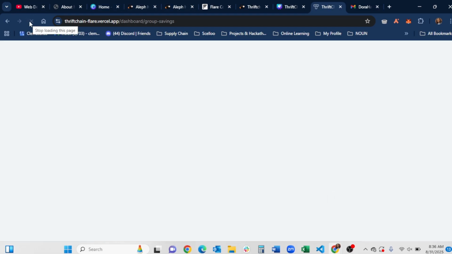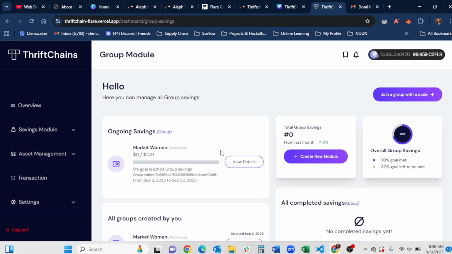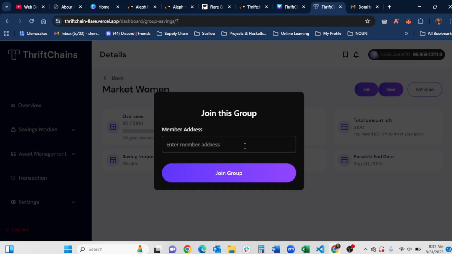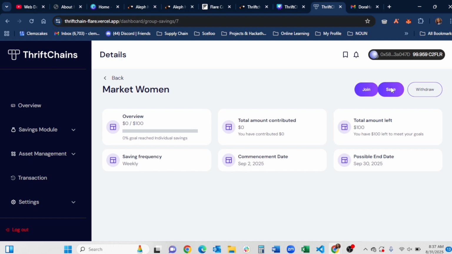So this is the group I just created. You can see that I am the admin, and this is going to run until September 30. I can view details. If I want to add other members to this group, like I said, 10 participants, I click on the join function and add their wallet address, but some of these things we were not able to implement because of time. Then I can also save for others. We were not able to implement that. Then we can withdraw.